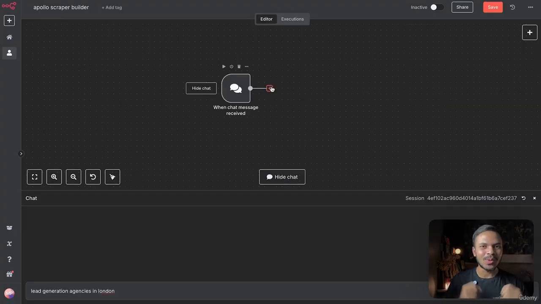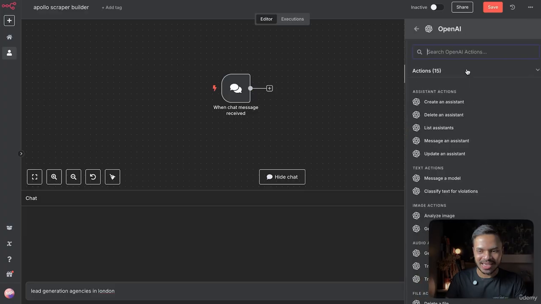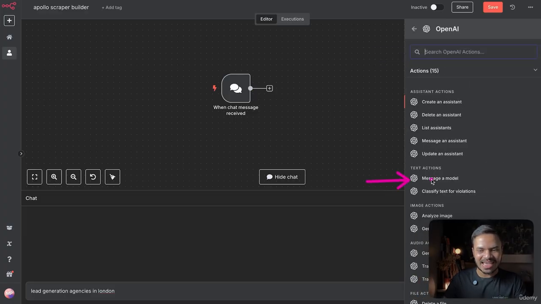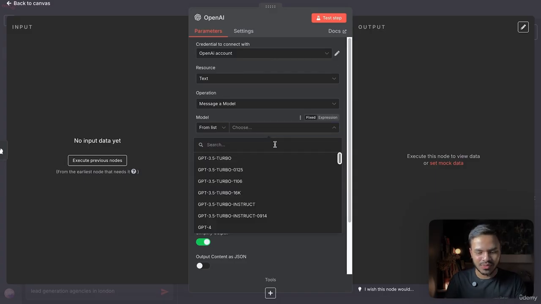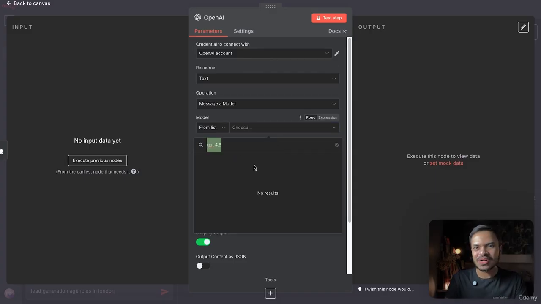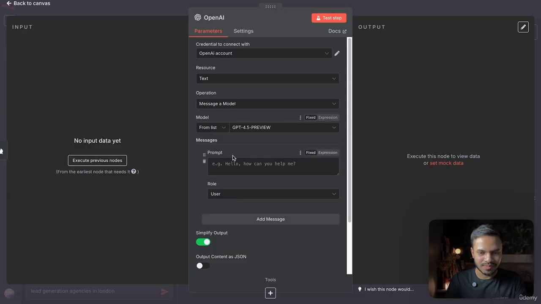So let's chat with an OpenAI model to come up with this Apollo URL. You can use Perplexity, Claude, DeepSeek, whatever you like, but in this example I am using OpenAI. We are going to use the text section, which is message a model. Therefore, connect your OpenAI account. And for the model, let us use the best one, which is GPT 4.5. Because we are dealing with a sensitive thing, which is coming up with the Apollo URL, we want to use the best OpenAI model, which is 4.5 preview.